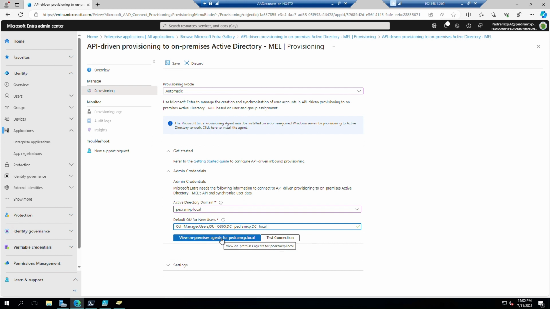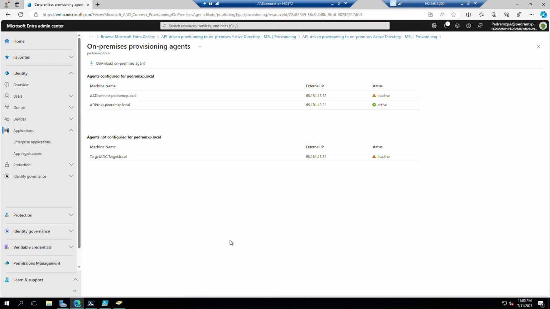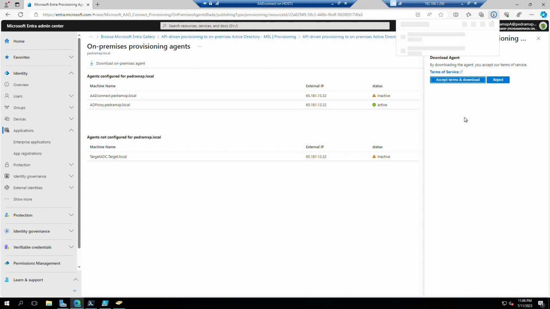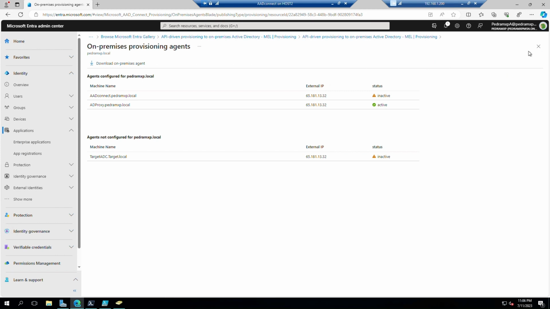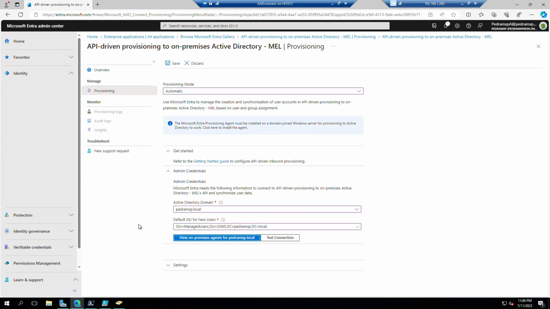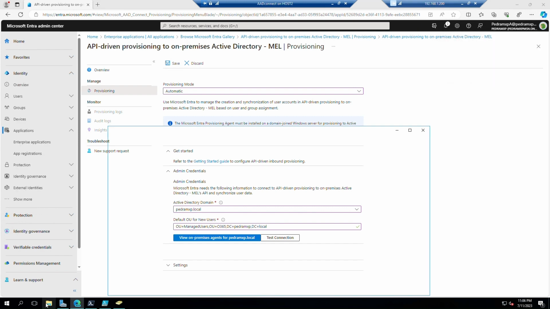So we will click on the agent for this domain. Actually, we don't have any agent in this domain right now. It's a new setting, and I will remove the other agent from it. So we need to download it: accept and download. This will help us download the agent. In another video, we will show you how to install a second agent and make this highly available, just in case one of the agents fails. We cannot save it because we haven't installed the agent yet.